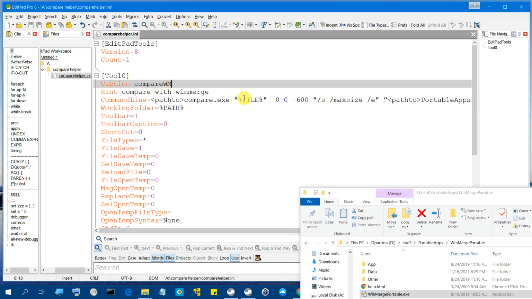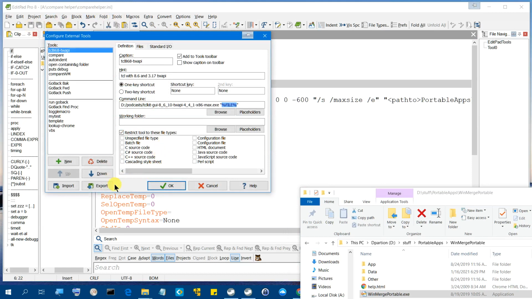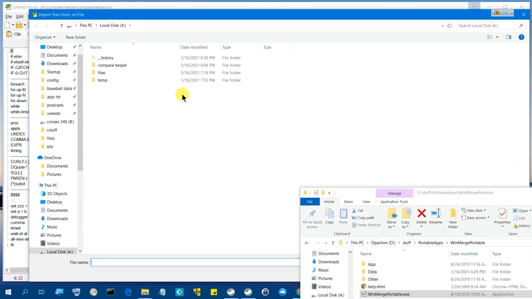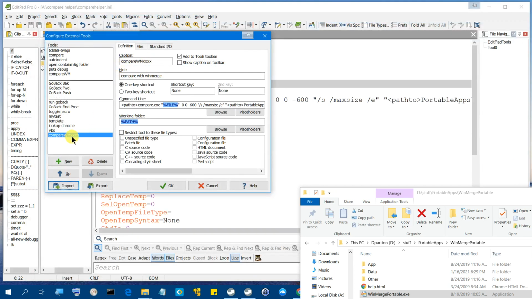So if I change that and then write that file out, save, come back in here to tools, configure tools, import, and bring this guy in. Notice we got this new tool in here, and it's all set up with pretty much the same options as this guy, except for some of the command line options that we'll talk about next.